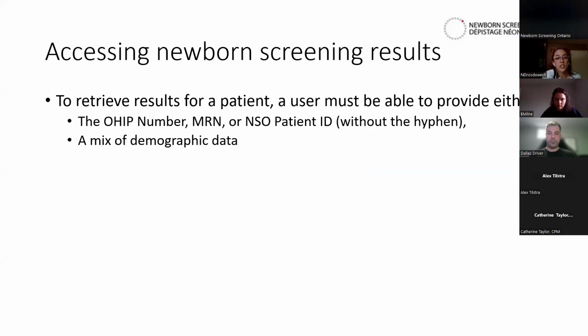To retrieve results for a patient within the clinical viewer, you must provide the OHIP number, MRN, or an NSO patient ID, which can be retrieved through NSO, or a mix of demographic data on the patient. And these will all allow you to find the patient and pull up their information. But the OHIP number is required specifically to access the newborn screening results. With all the other information, you'll be able to pull up other results on the patient that may be in the clinical viewer, but OHIP number is required for the screen.